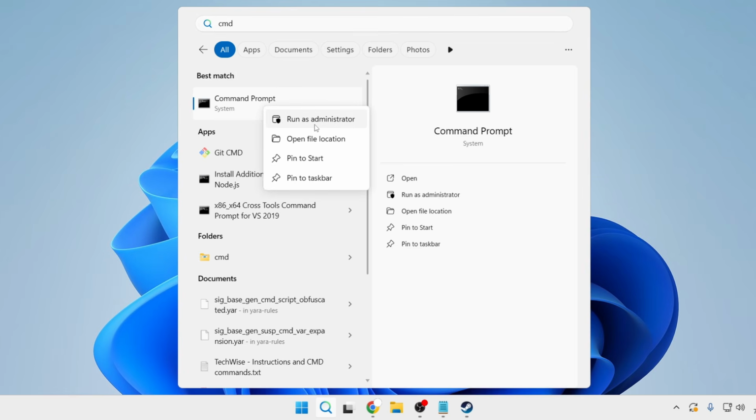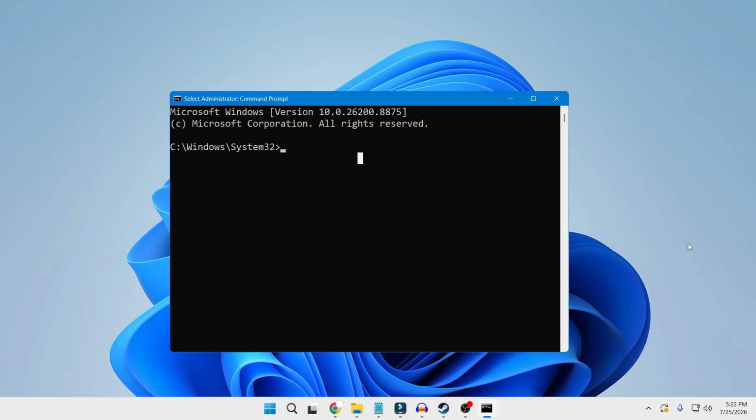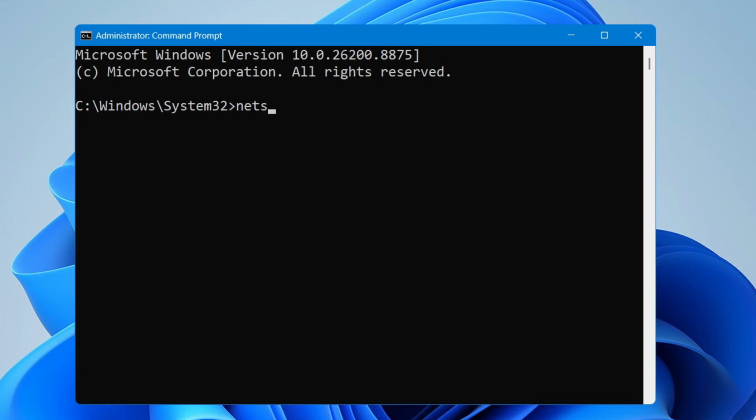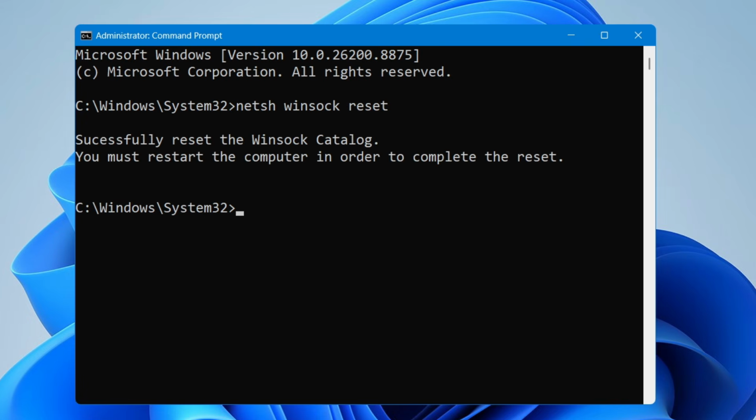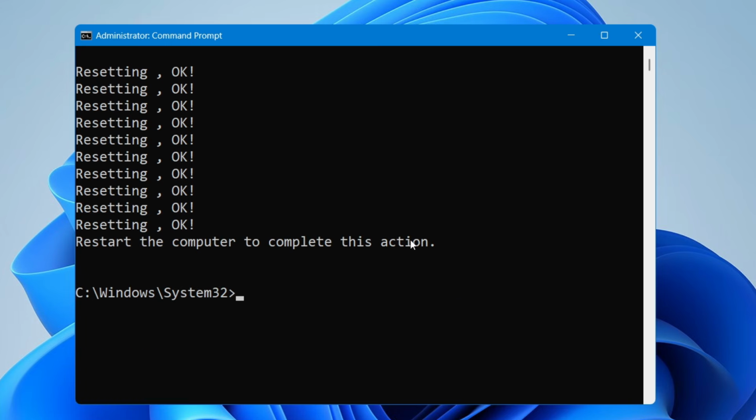If not, next what you have to do, click on Windows search, type cmd, right click on the command prompt, click run as admin, click on yes, and here we have to run few network commands so that if there is any problem with the network, that can be easily resolved. So the first one will be netsh winsock reset and hit the enter key. The next one will be netsh int ip reset. I will leave all these commands in the description so you can copy and paste.